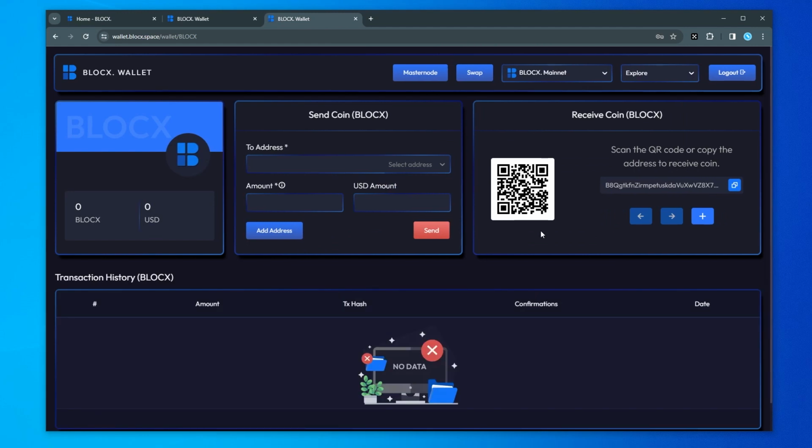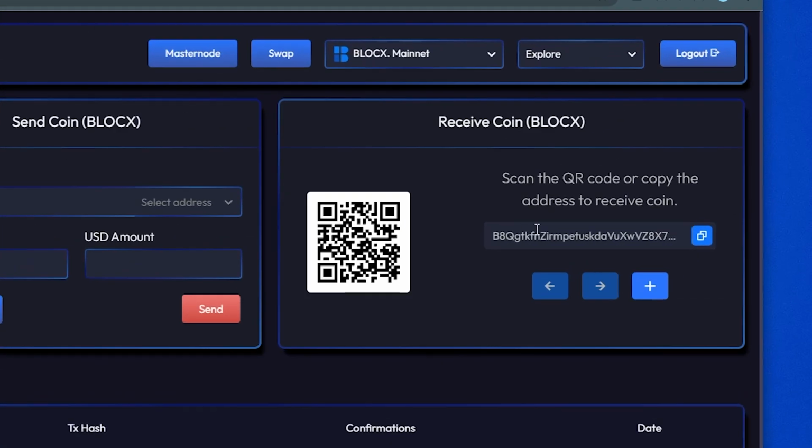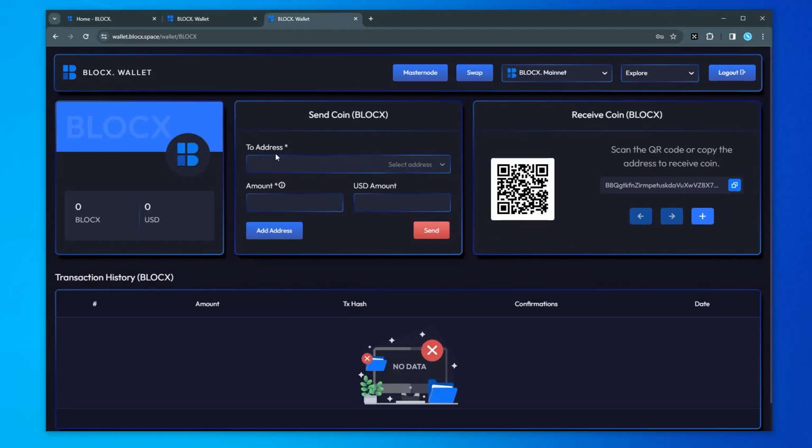So this is like any other wallet where you have the option to send and receive. You have your receive right over here. This is where I'm going to be sending my coins to. And what we're doing today is we're going to be setting up a BlocX Lite node. So we're going to need the collateral, which is going to be 10,000 BlocX.